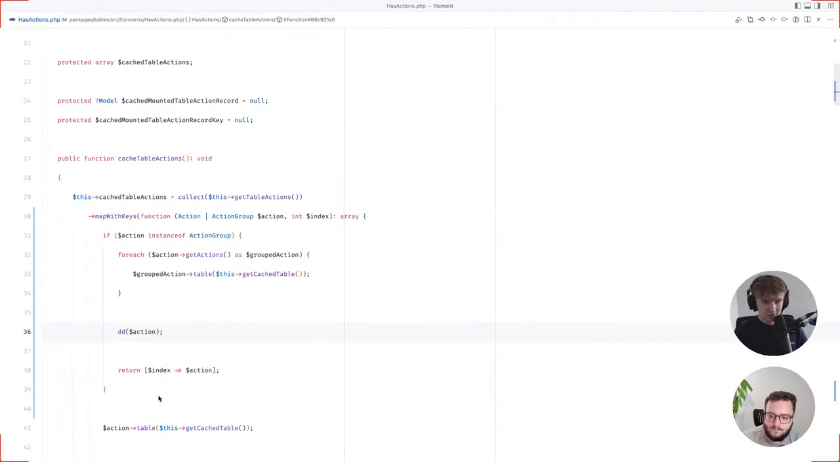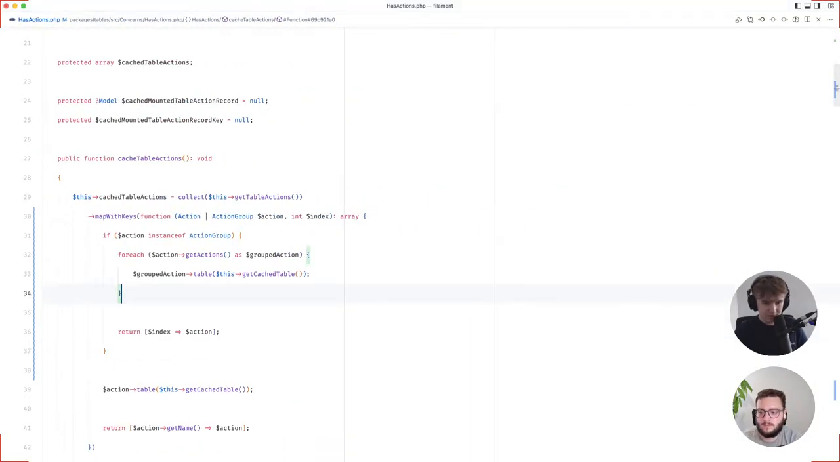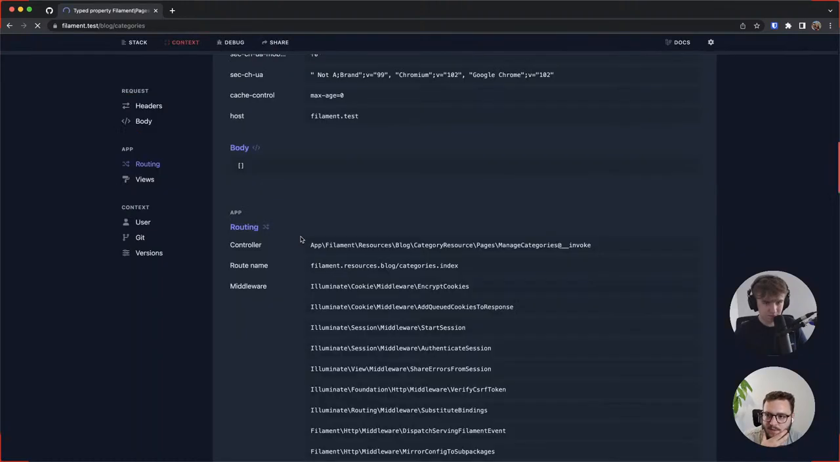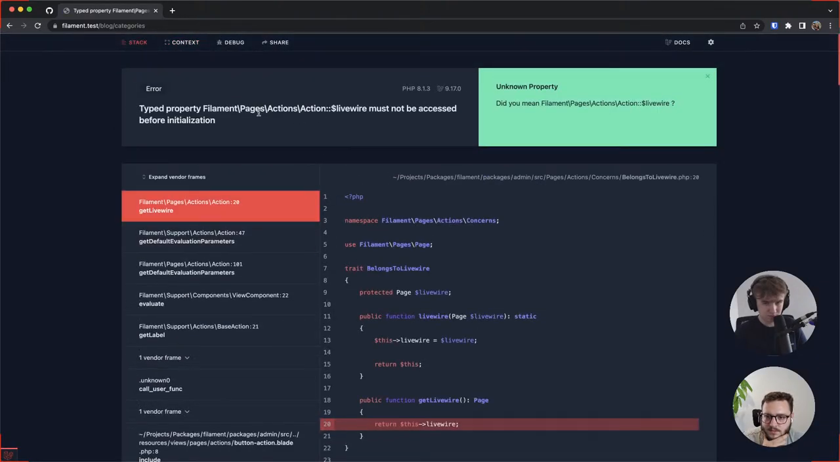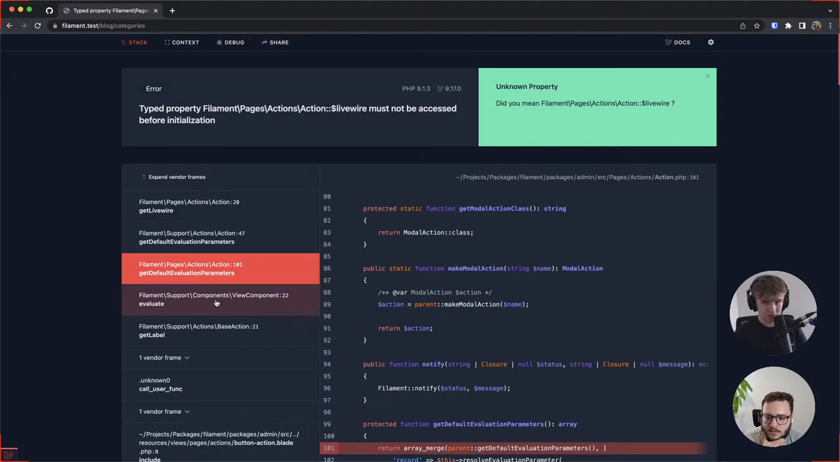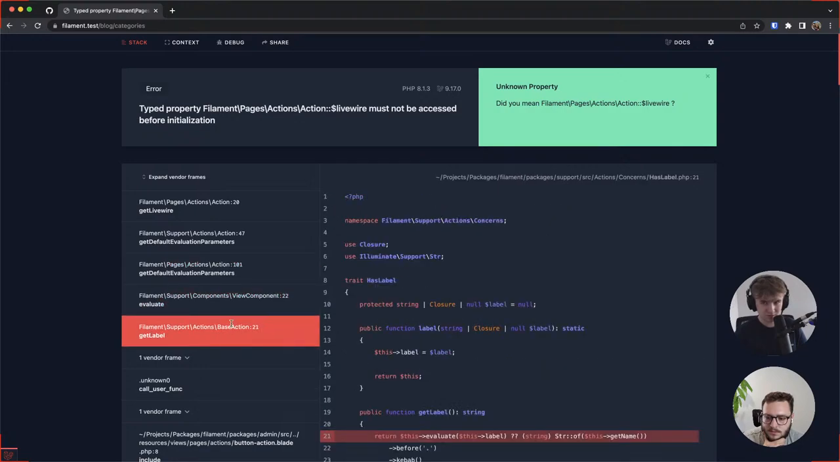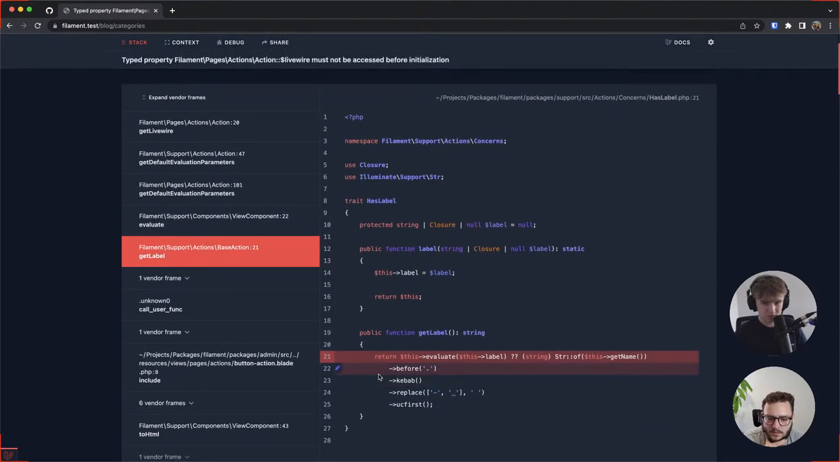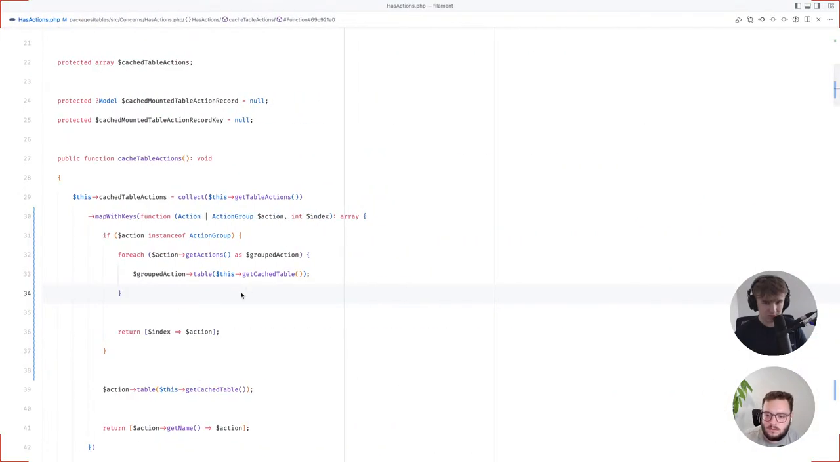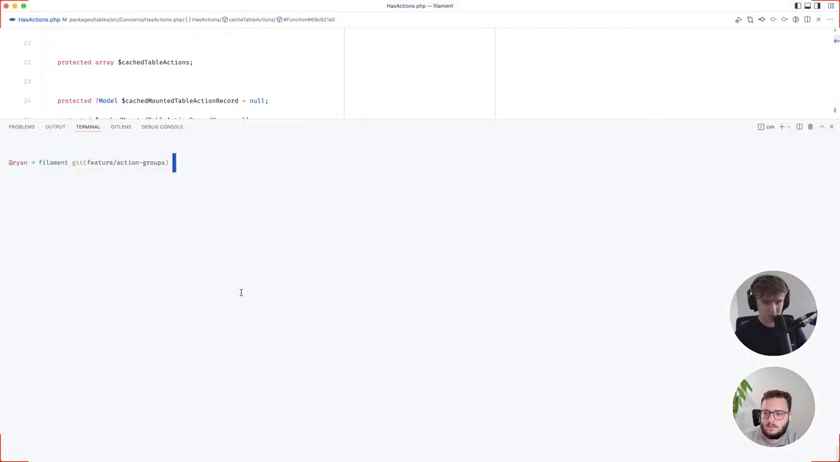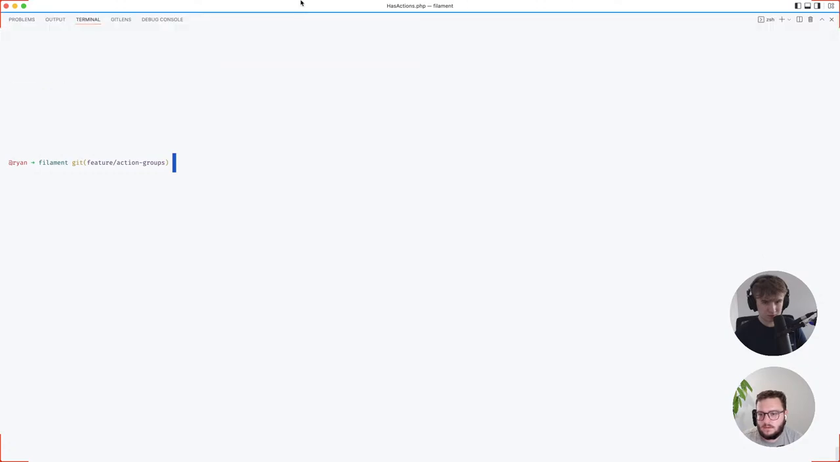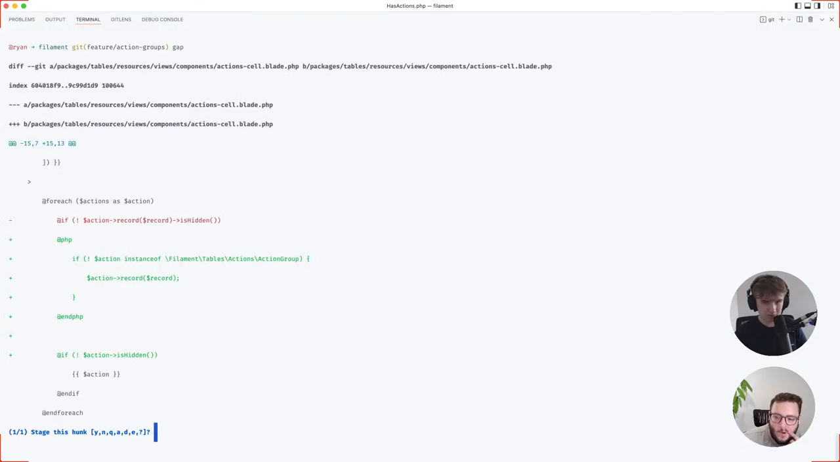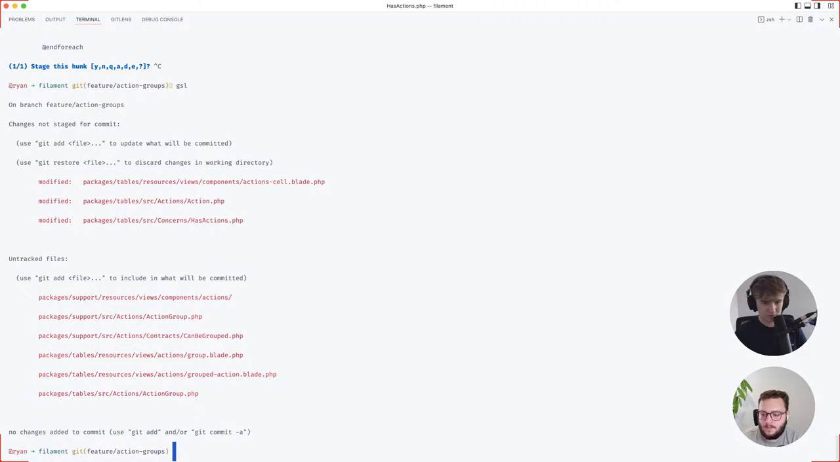Table. Interesting. Well, this is talking about page actions, isn't it, in the error? Yeah. We haven't touched page actions, right? Get label. What changes have we made? Have we made any in the admin panel? Nope.